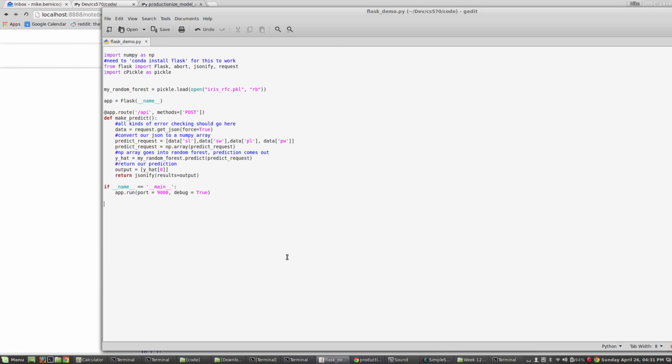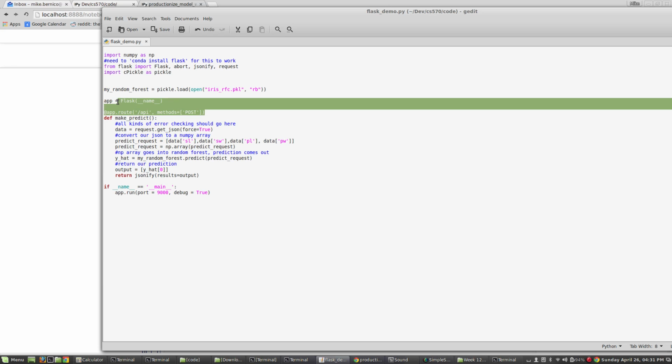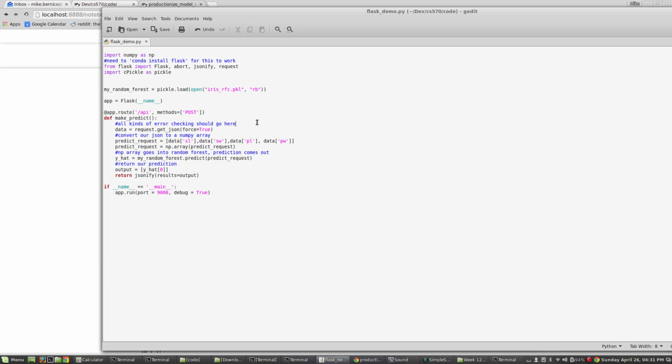For the first time in the class, this isn't an IPython notebook. Rather, this is just straight Python. And what this Python does is it's going to use a couple of things. It's going to use something called Flask, and it's going to use pickle. And what we're going to do is we're going to load our random forest off of disk. And then this code here is going to use Flask. And what Flask is going to do is it's going to create a web service for us. And it's going to create that web service running on port 9000.